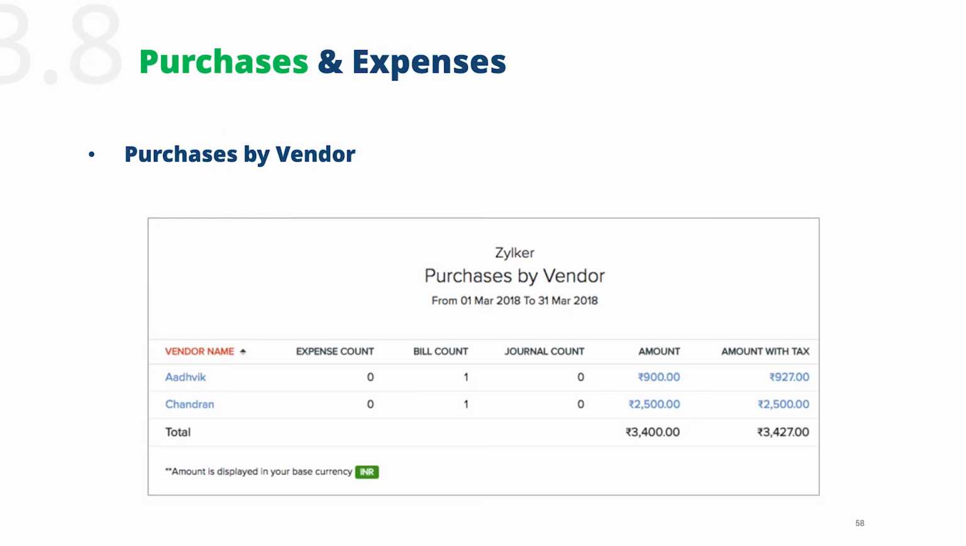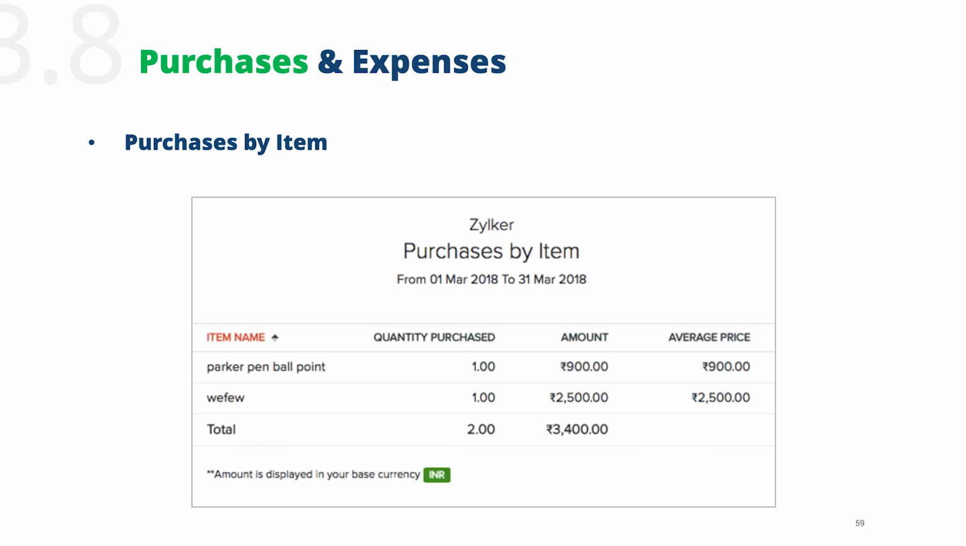Now let us move on to the purchase and expense reports. The first report gives a list of vendors and the total amount purchased from them. These reports will later on help us when we want to pay our vendors in bulk. This report shows our purchases of the individual item and the quantity. It shows the average price of the item, which will help us fix the selling price.